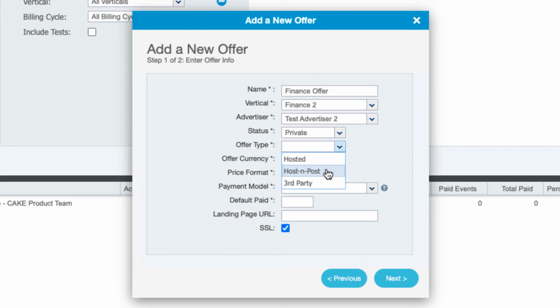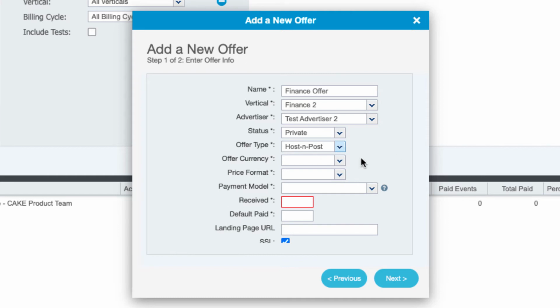And my deduplication process occurs at the offer level, not across all offers within a vertical. So those are kind of the three highlights for why you would choose a host and post offer. Currency just happens to be enabled in our system, so I'll choose dollars. That's not a feature that's turned on by default, so you could ask for that to be turned on.